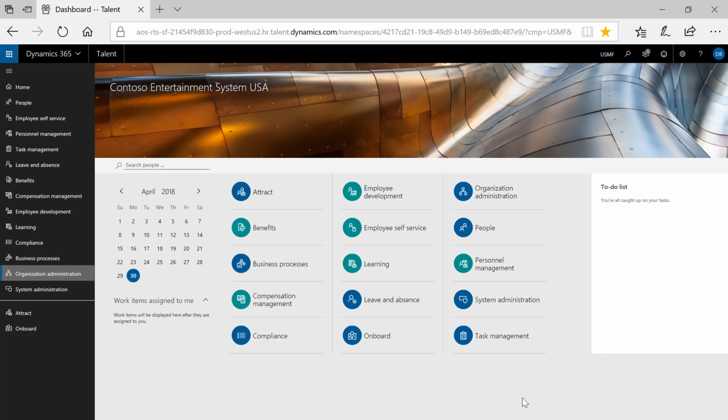In this demonstration, we are going to take a look at how to create a position with personnel actions enabled and without, and then we will take a look at how to add details to a position. So the first thing we're going to do is create a position without having personnel actions enabled.